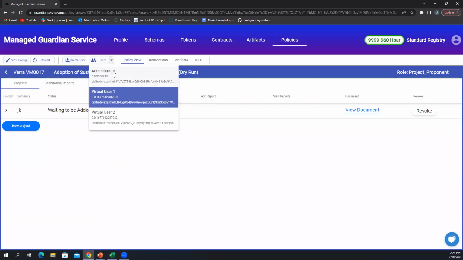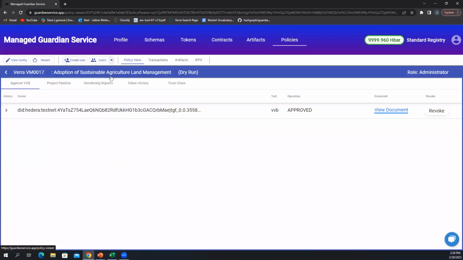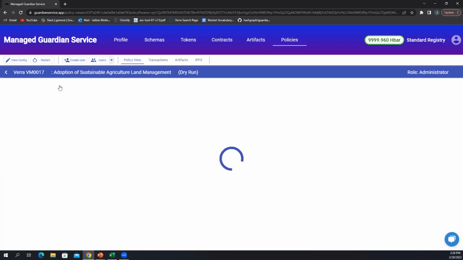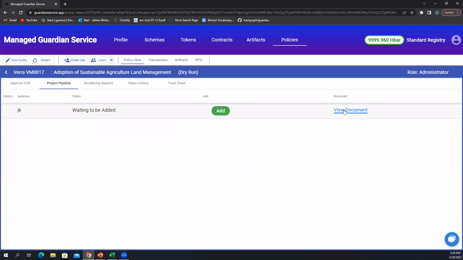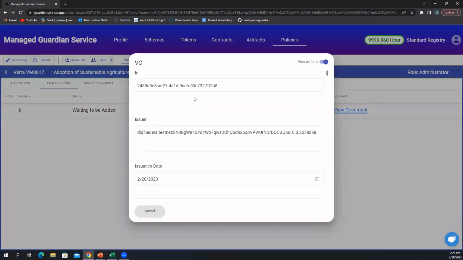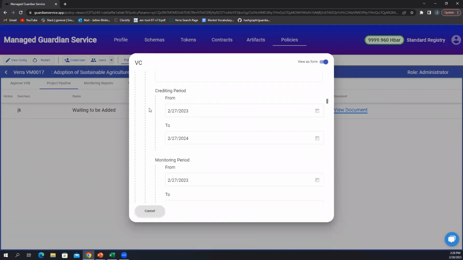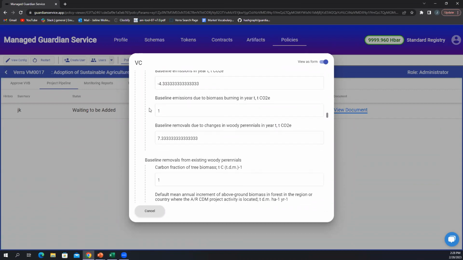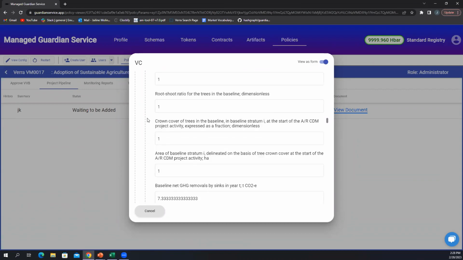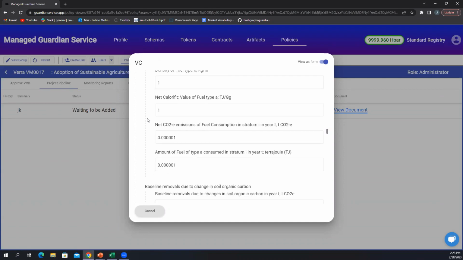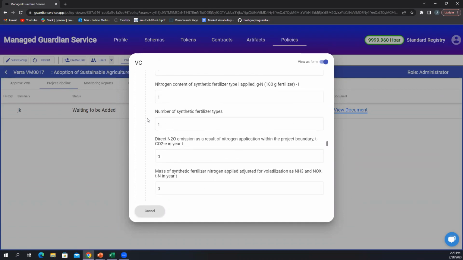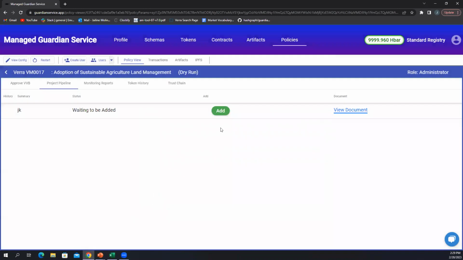So we're going to our standard registry. We see approved VVB, project pipeline, monitoring report, token history, trust chain. We're moving into our project pipeline. And we could click add. We'll see the document here that shows all the information that we just filled in. Some of these are auto-calculated since we described that in our schemas. And we could click add.